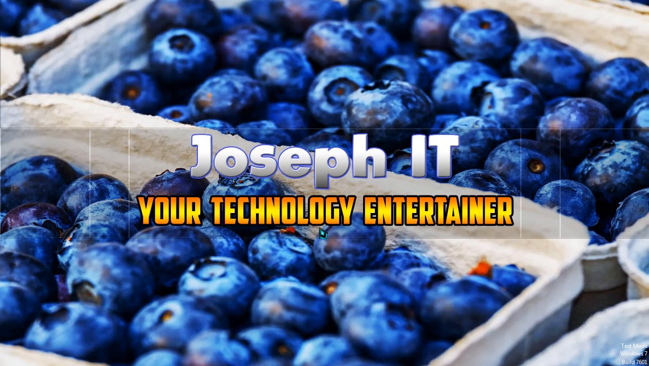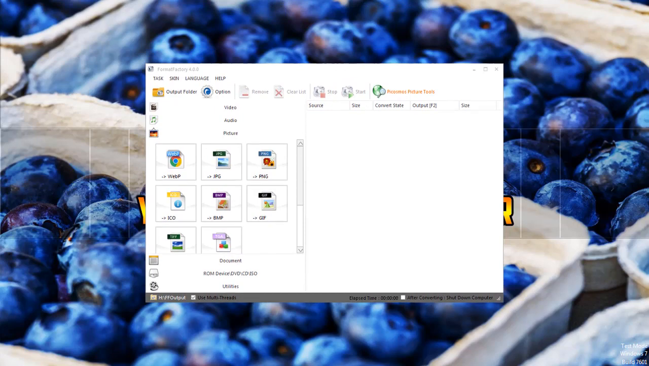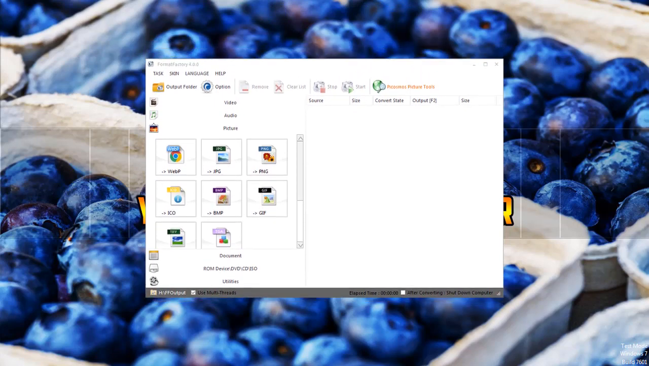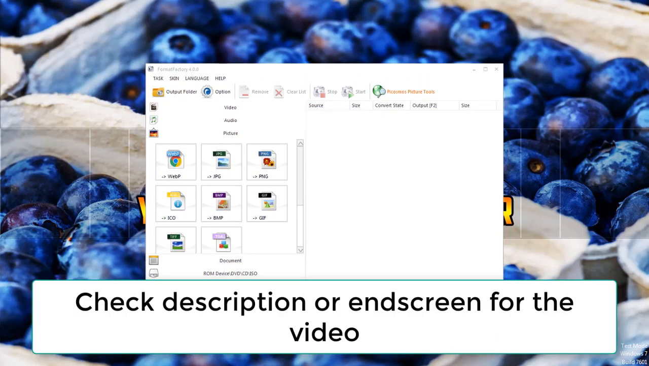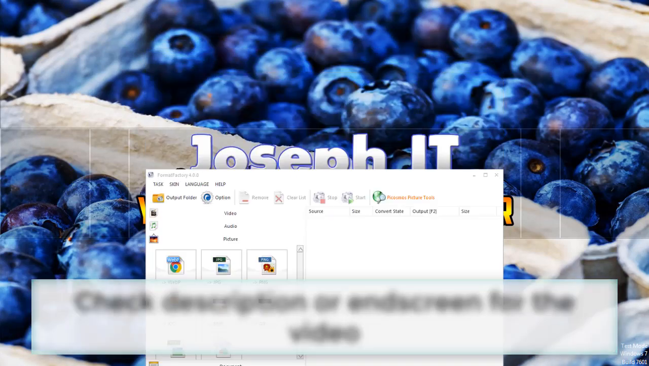Today I'll be showing you how to convert your video to audio with a simple and fantastic software that is Format Factory. If you have missed my video on download and install of Format Factory, then you can surely check it from the description and from the end screen too. So I'm just going to my task.